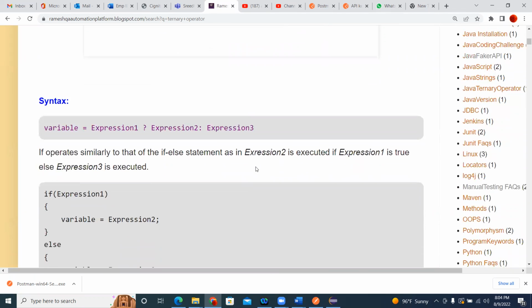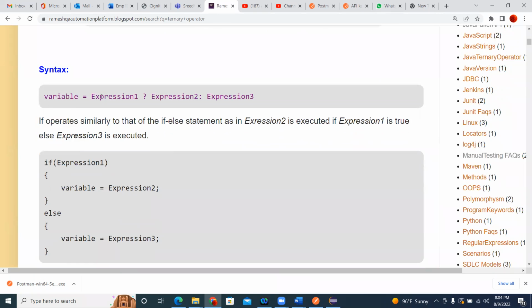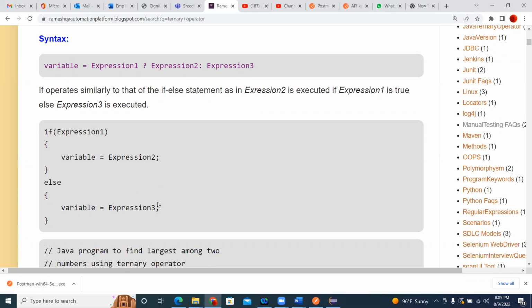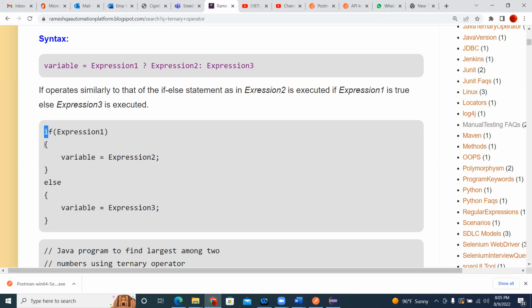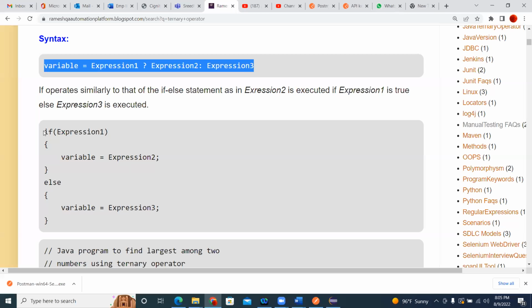And now you can see this one. Variable equal to expression 1, question mark, expression 2, colon, expression 3. So it operates similarly to the if-else statement. If you want to write the same thing with if-else, see how many lines you have to write. If expression 1, curly brackets, variable equal to expression 2, else variable equal to expression 3, you have to write. So this is how you can write it in single-liner code instead of this many lines of code.